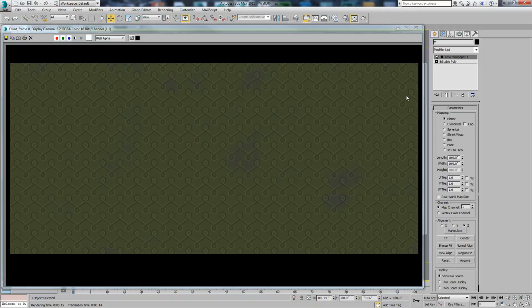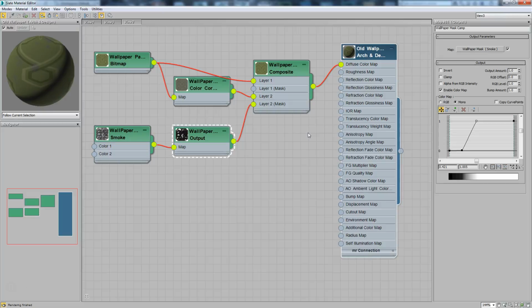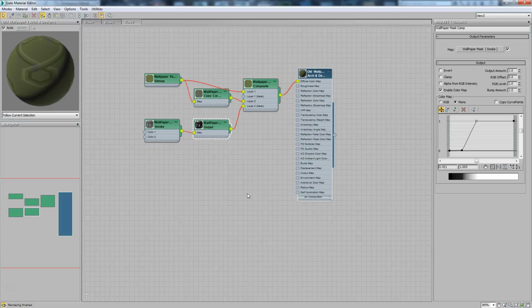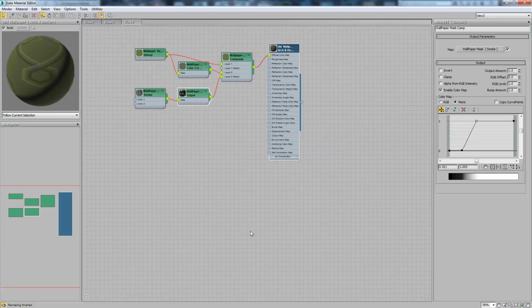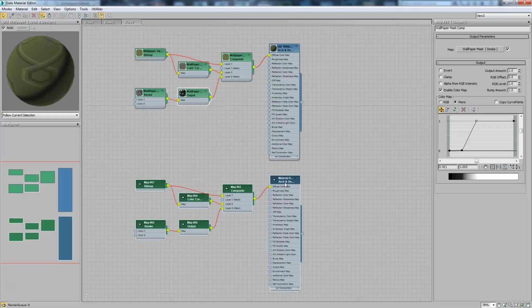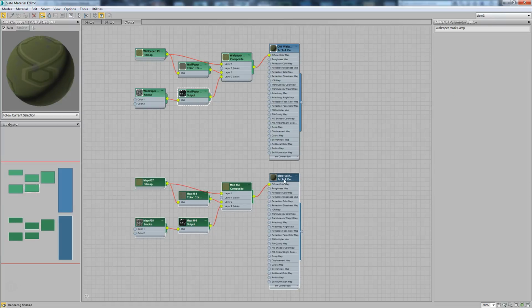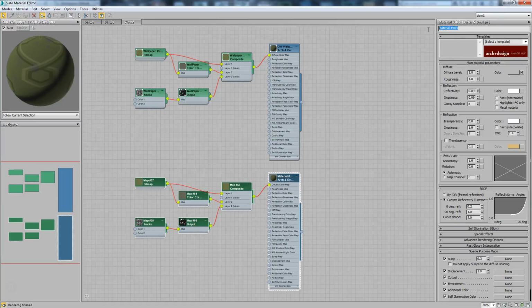Okay, so at this stage, we've got the wallpaper. We've layered it up. Got some staining going on in here. And now the next thing I'm going to do is build the wood. Okay, now to do that, what I'm going to do is copy this node, because I've already built this structure and I want a similar structure here. So this one is going to be the old wood.